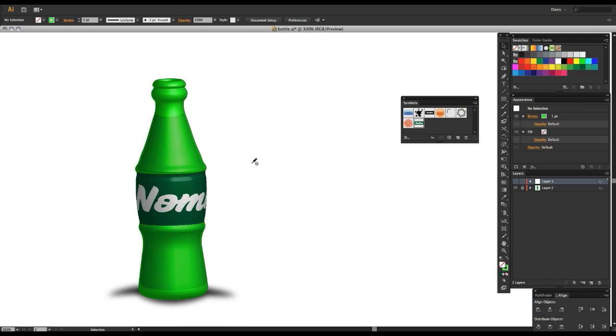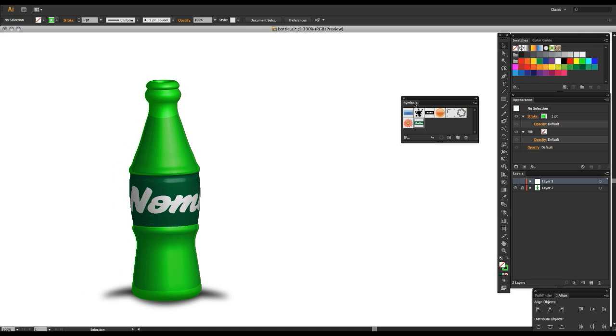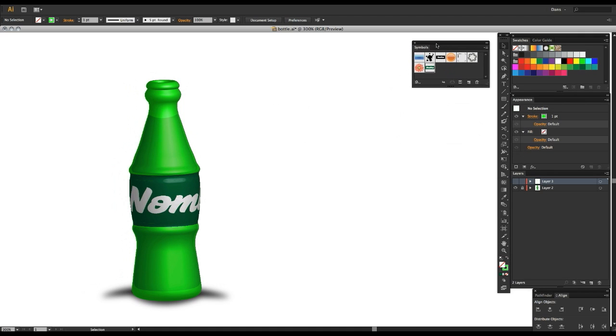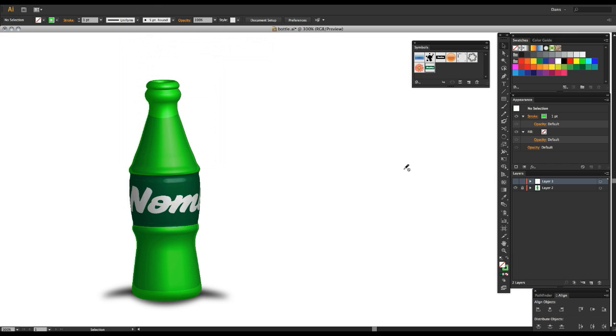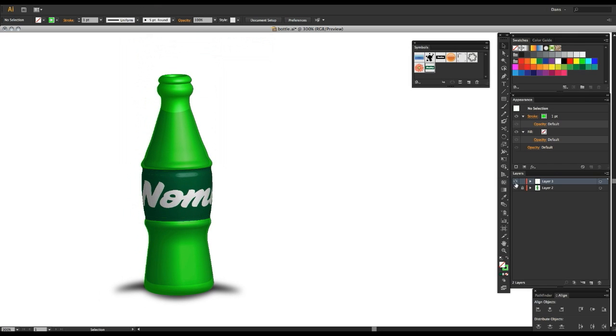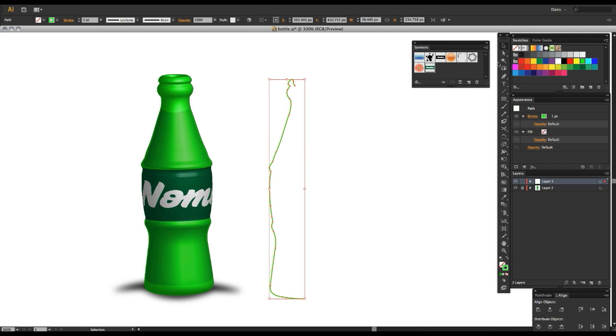So what we are going to do is, if you've watched any of my other 3D videos, I like to use the effect 3D Revolve, which I talk about in a couple of other videos and how to use that. I'm going to be using that same technique today. We'll start with a stroke. Let me make this black so you can see it.